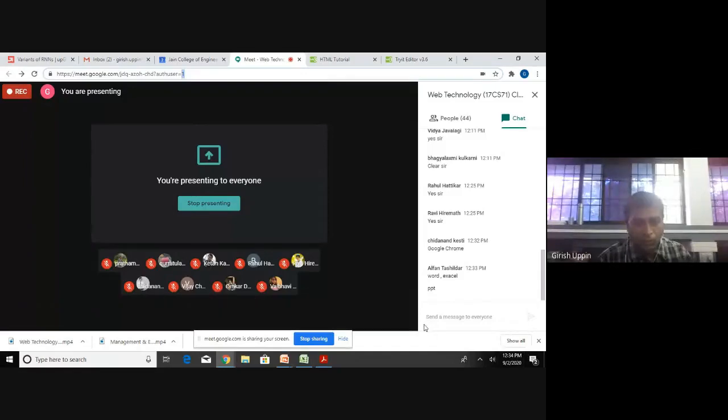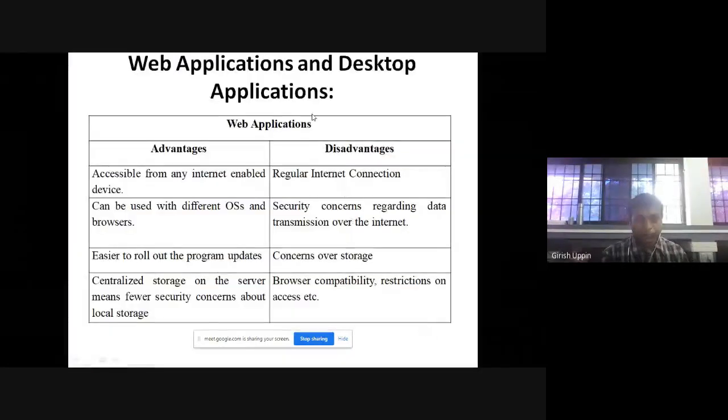Let us go back to this with that understanding. This desktop application, you can see, is not accessible from anywhere. It is only on your system. Can it be used with different operating systems and browsers? We don't need browsers. It will have its own window. Operating system: it can be used only on those operating systems where it is compatible. If they have made the desktop application only for Windows 10 and you have Windows 7, you cannot use it.